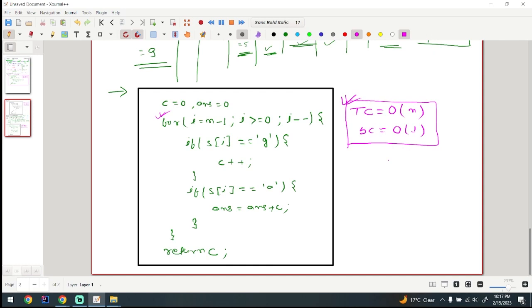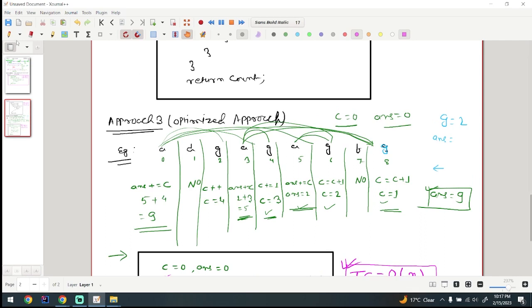So you saw how we reduced the time complexity from n square to n by using the technique called carry forward. Okay, so this is the optimized code. To summarize what we have done: whenever we found the G, we incremented the count, and whenever we found the A, we incremented the answer with the count. And the same counter and same answer we carry forwarded to our left side, and finally we got our answer also.